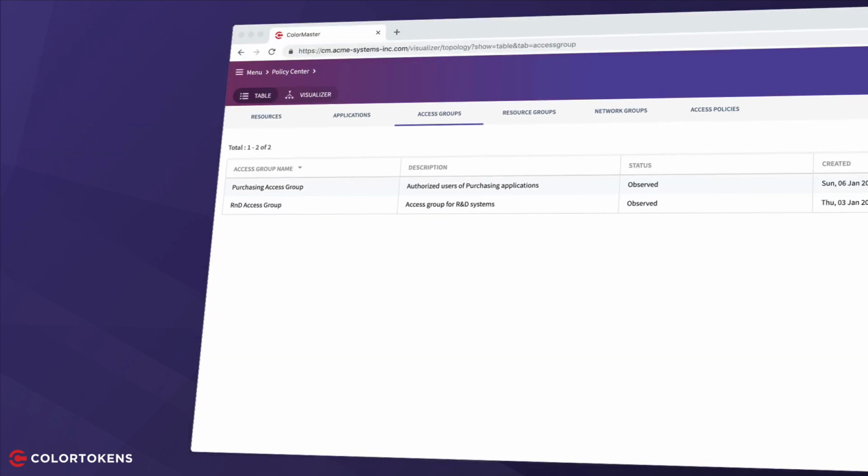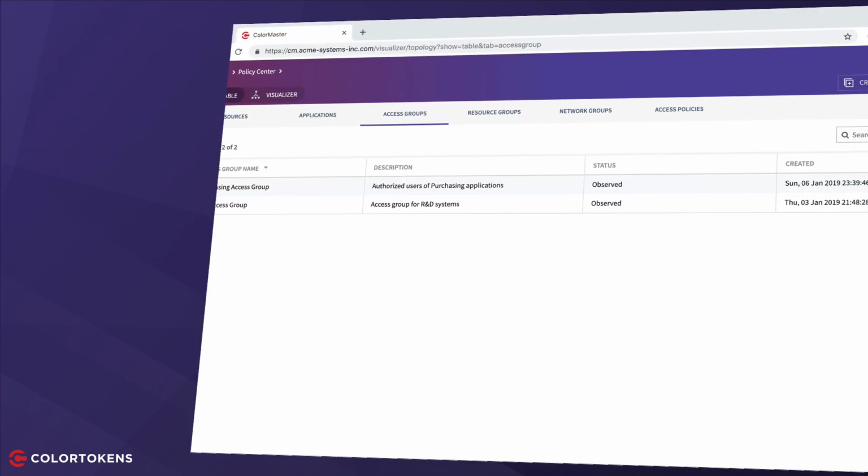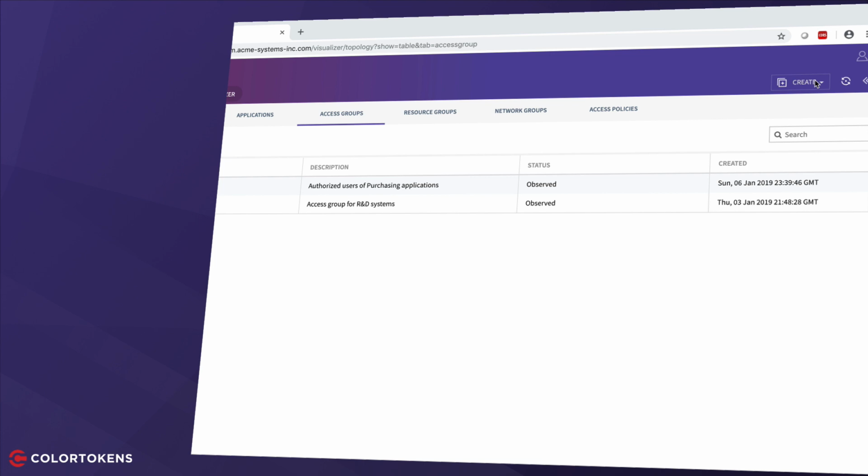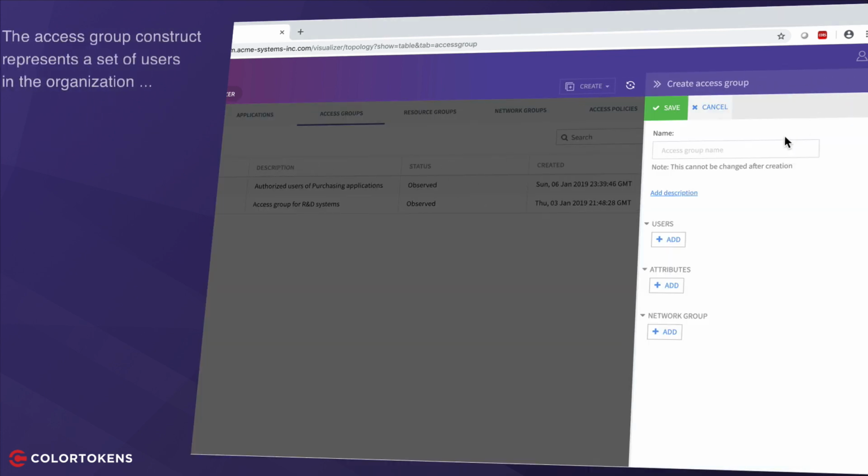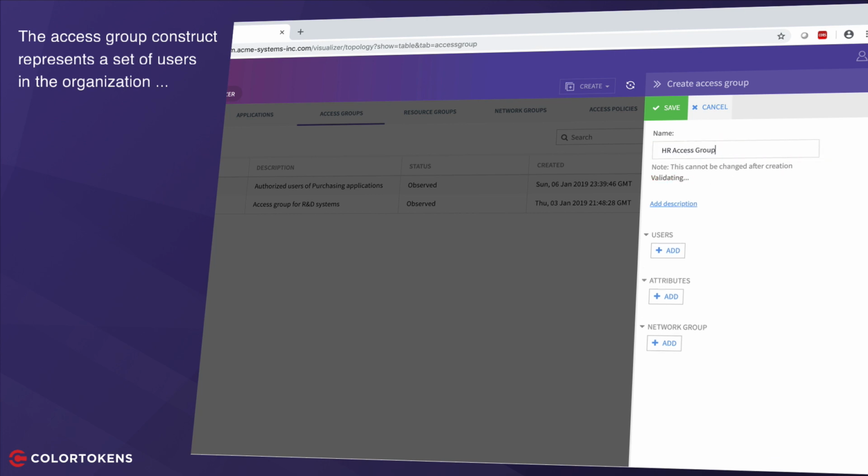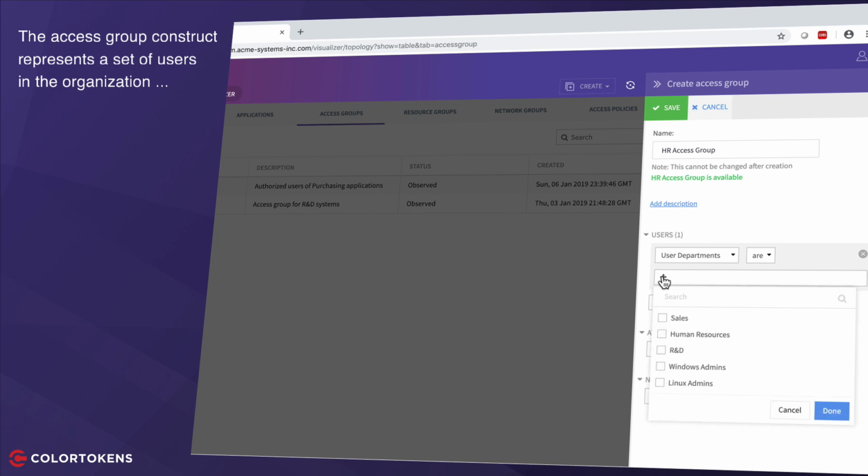To authorize an application, we first create an access group that represents all authorized users. Let's create one for the HR application. We enter a name for the group and then include all the departments that we want to provide access to.